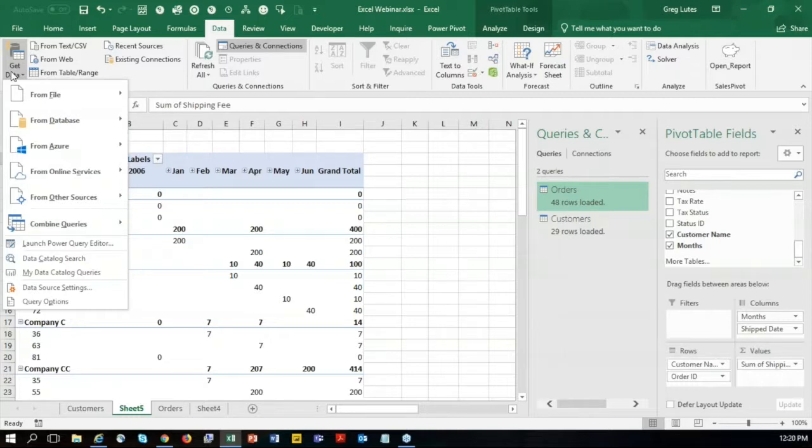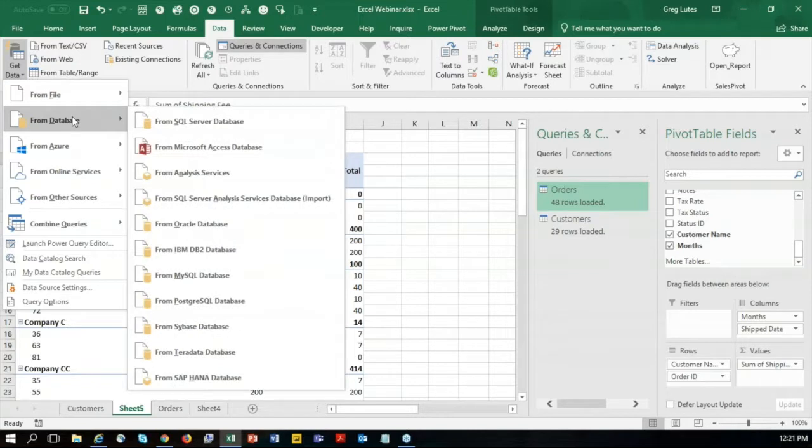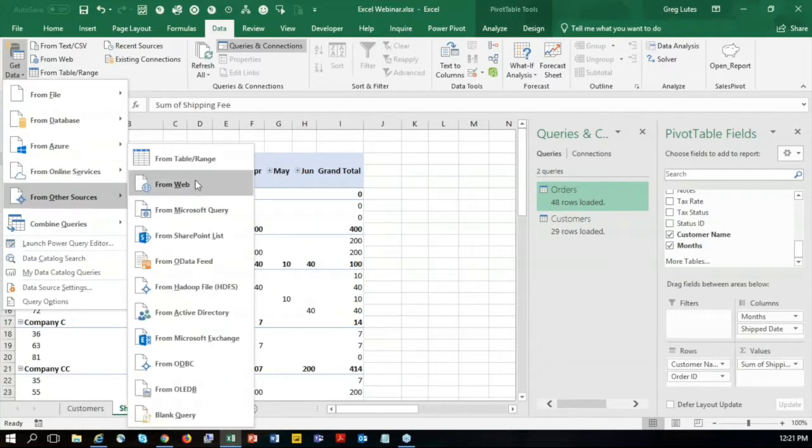So if you have Excel 2010, then you're going to have to download PowerPivot, Power Query, and Power Map. So you're going to have to talk to IT on that one. They're going to have to give you a hand. But once you do, you can import from all kinds of different files, SharePoint folders, lots of different databases. You can import from the Azure cloud, different online services, and lots of other sources.